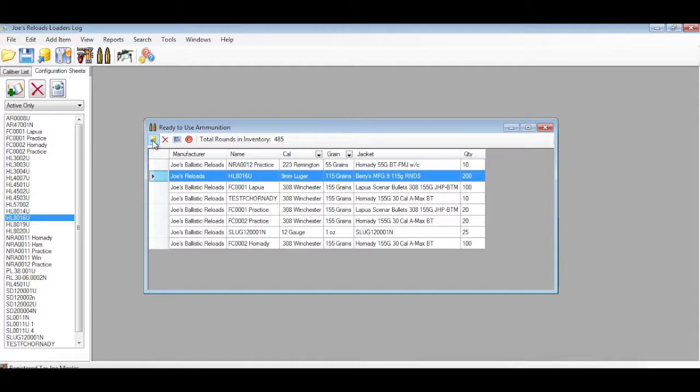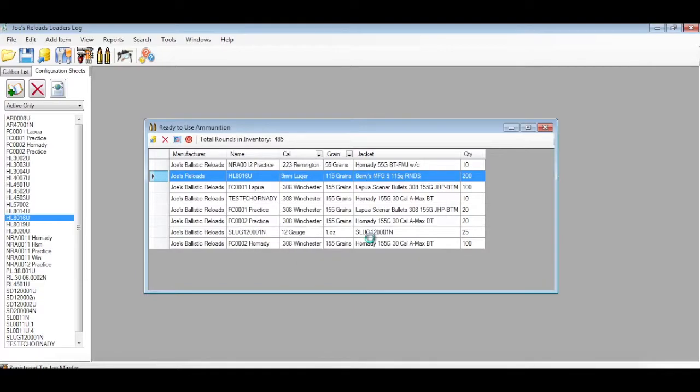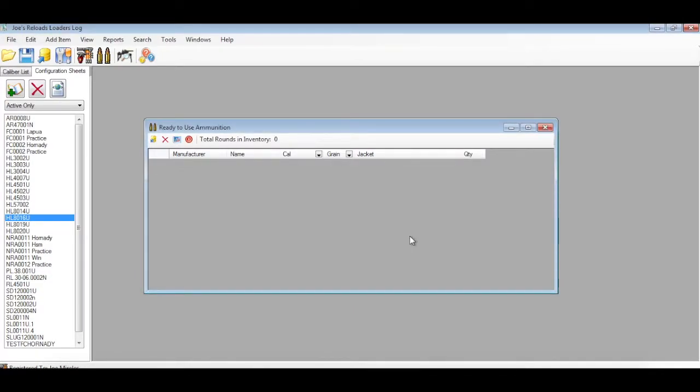Right here, all you have to do is just click Export to My Gun Collection, and you just click yes. It'll confirm you want to do this. Yes. So this will actually dump all this information into the My Gun application ammunition section.